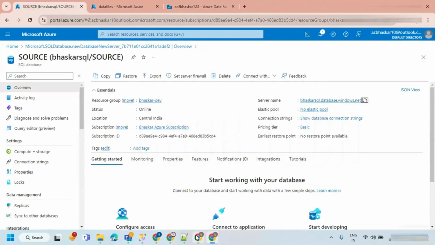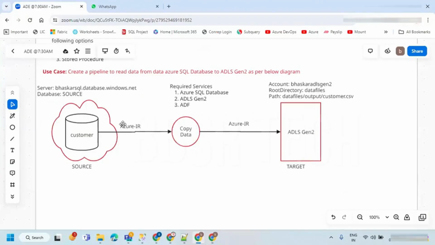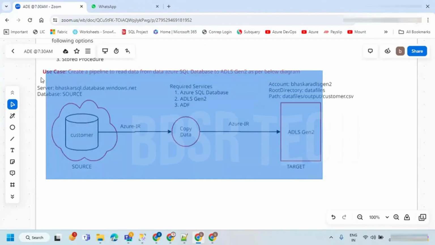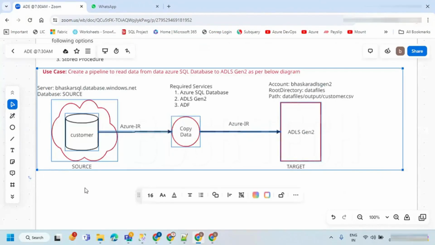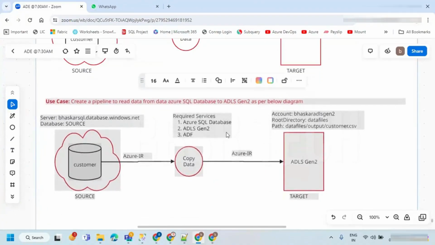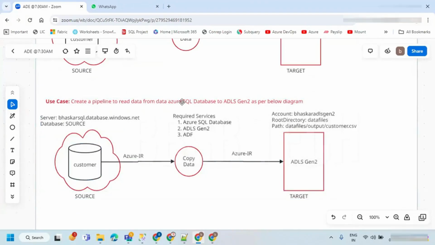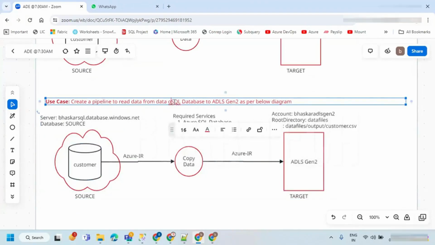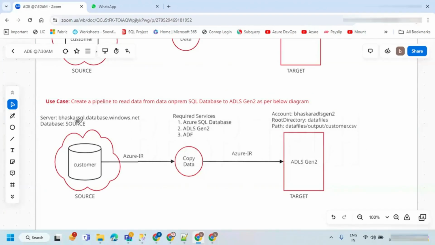The same thing, whatever we have done here, I'm going to do in a different approach. Different approach means it's more or less the same only. Create a pipeline to read the data from on-prem SQL Server database to ADLS Gen 2, I wanted to take it.